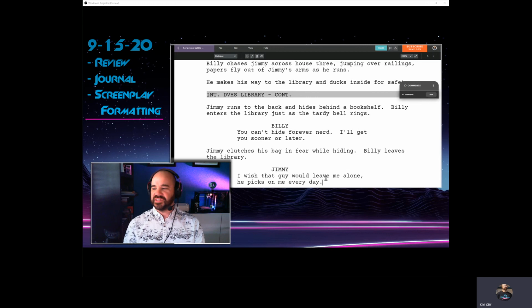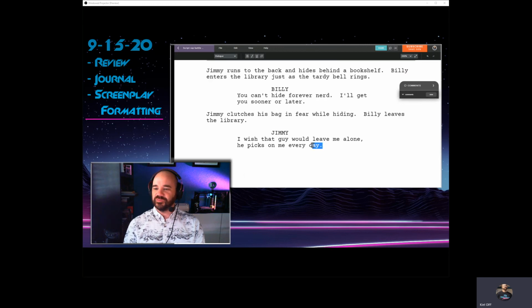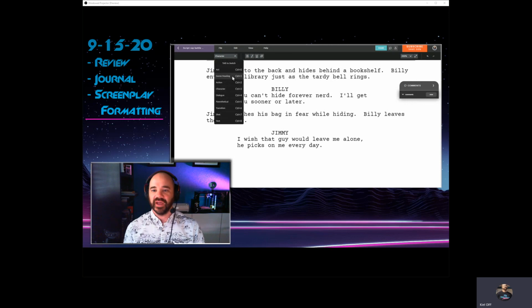So this is kind of my exposition. I'm setting up the regular world that Jimmy lives in. This is his everyday life. This is what happens all the time. This is regular. So after the exposition, we know that we need to have a call to adventure. Something needs to break our character out of the everyday, and that's what's going to happen right now. So I'm going to go to action.